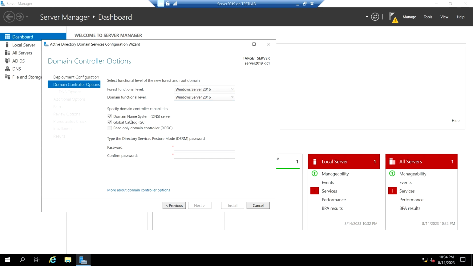Okay, then we will select domain name system server, because we will configure this domain controller as well as DNS server. The DNS server will be ensuring particular domains, this domain controller only. So we are selecting this. If there is a separate DNS server, then we need not select this one.